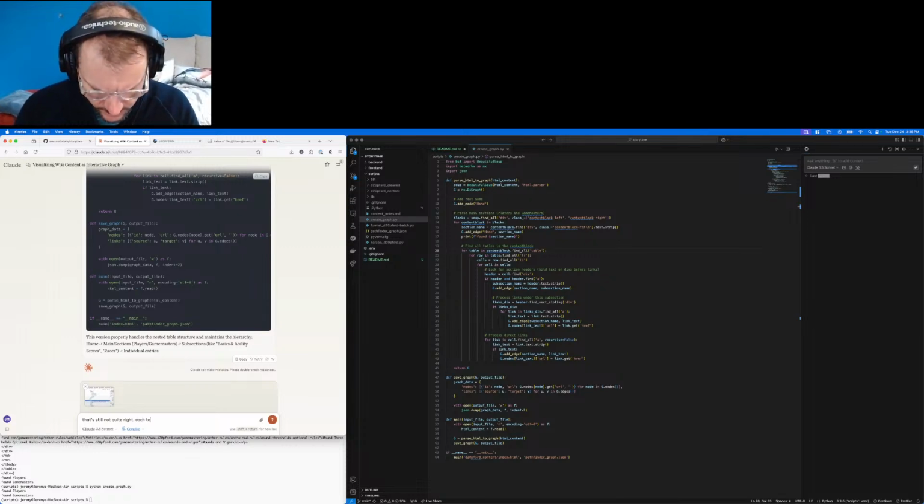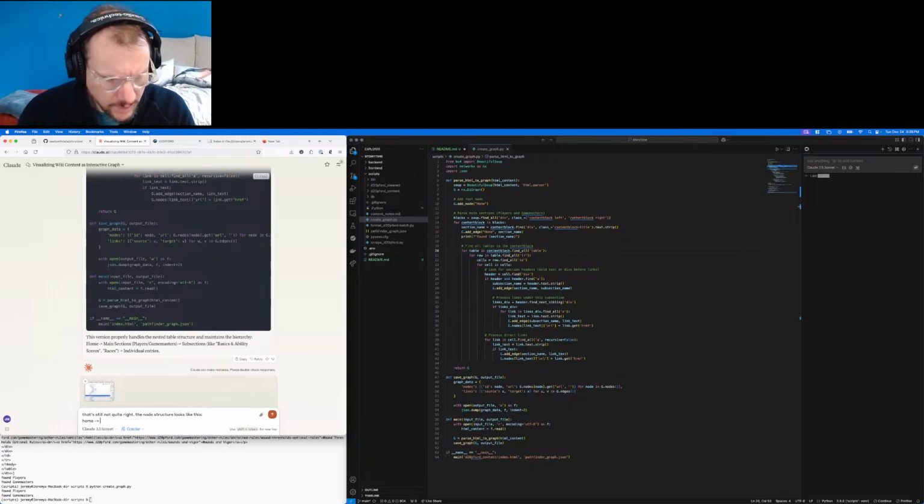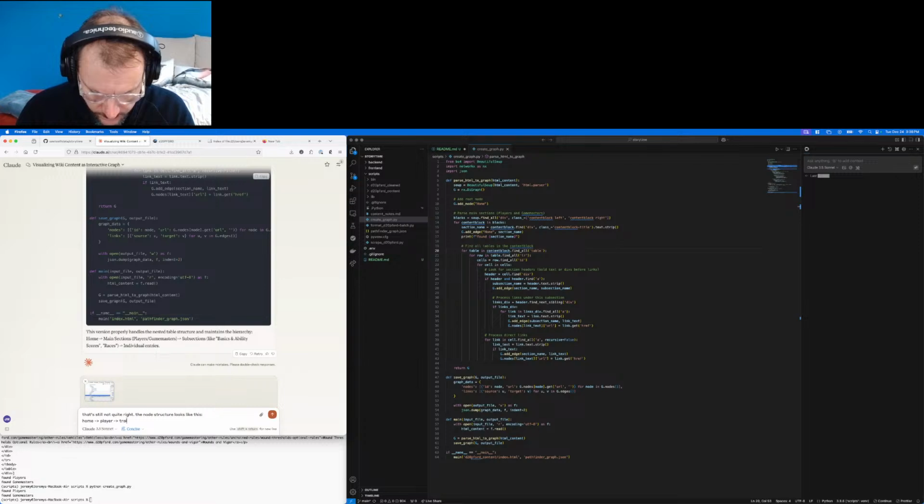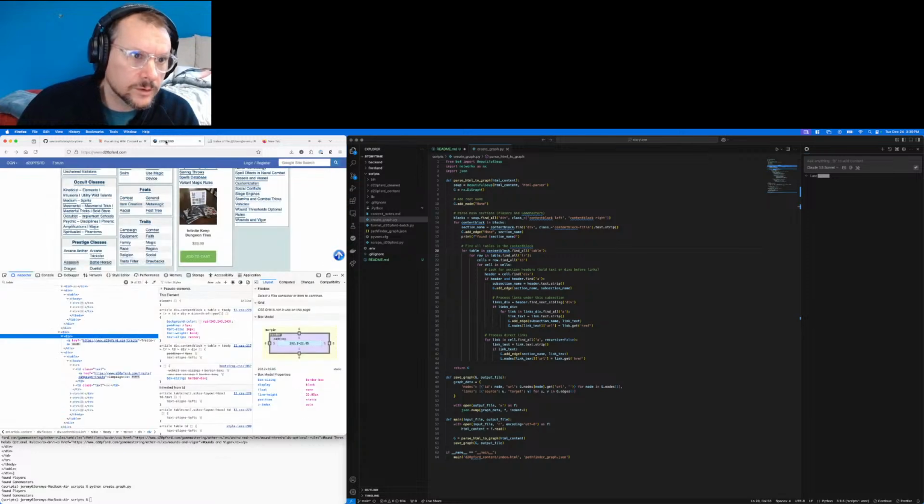So like each table, the node structure looks like this. It's like home to player to, and this one is like traits, or yeah. Traits to campaign.